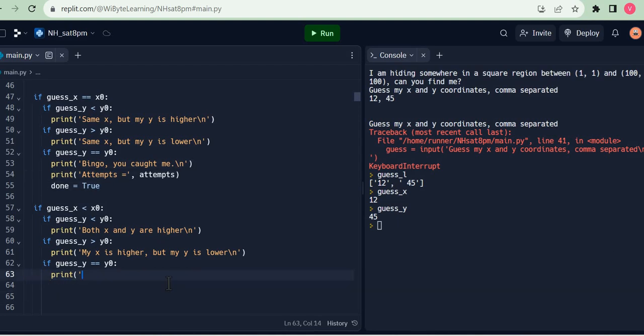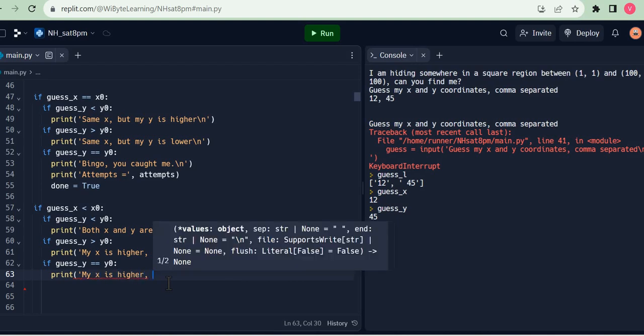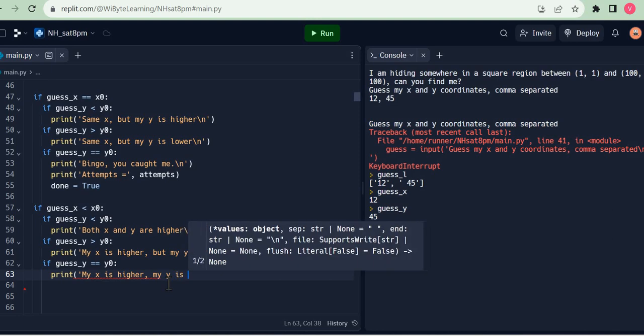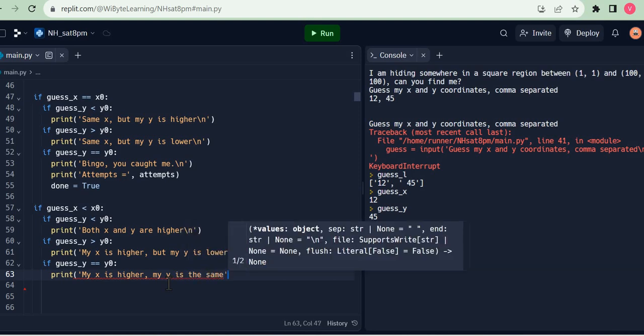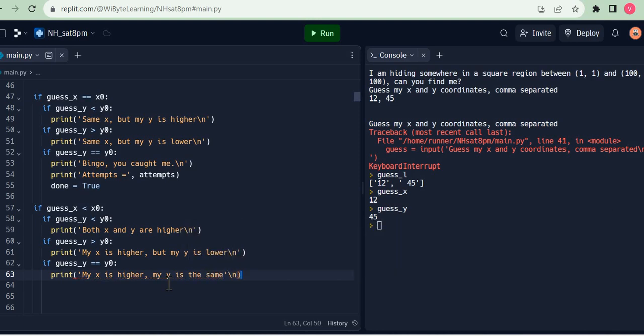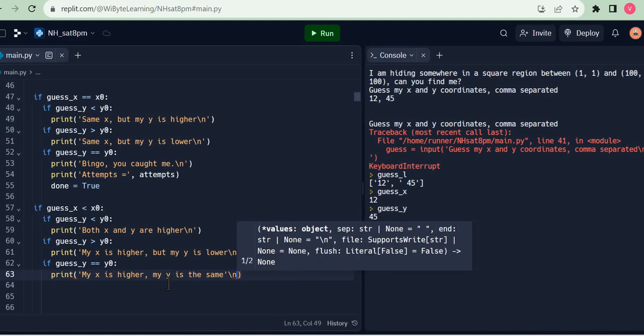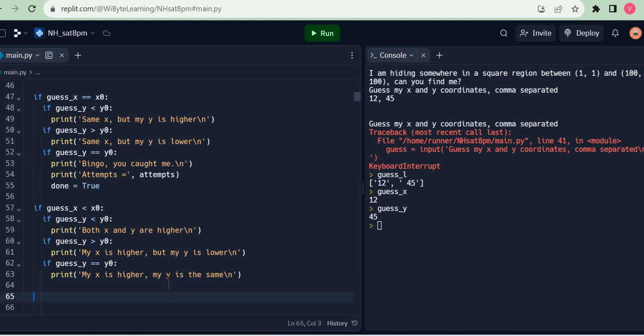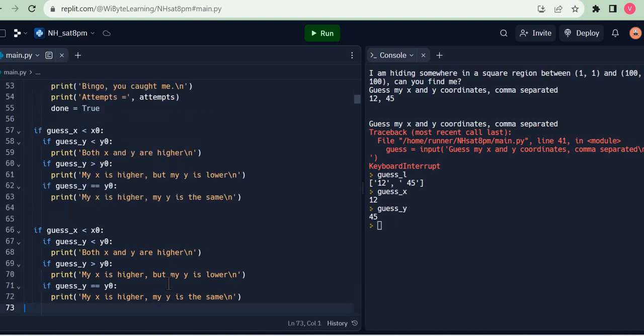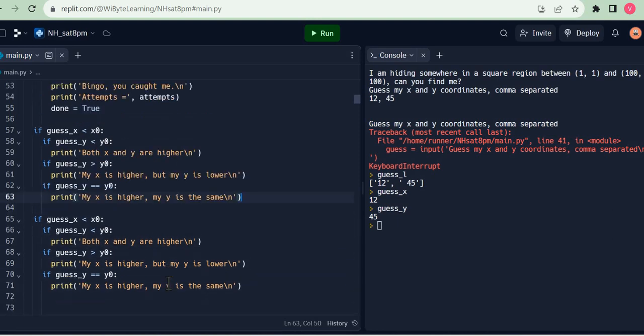I'm just going to say, well, my x is higher, my y is the same. Now again, do this slowly, do this carefully. It's very logical. Okay, so I've got to put a comma over here, right? Now having done this, the third set of conditions will follow from here. So I just take this again and I copy this once again here. Now notice again the indentation is important.